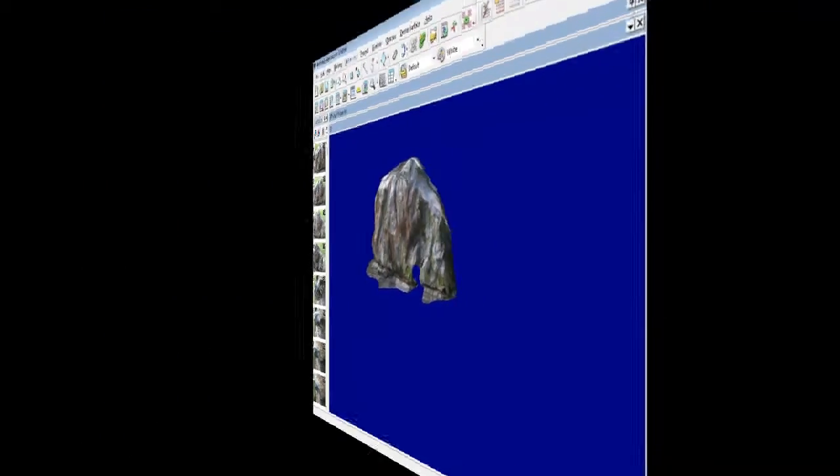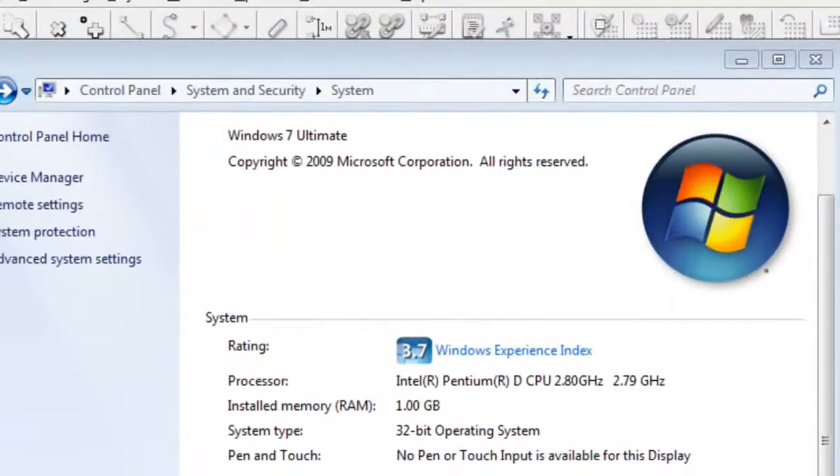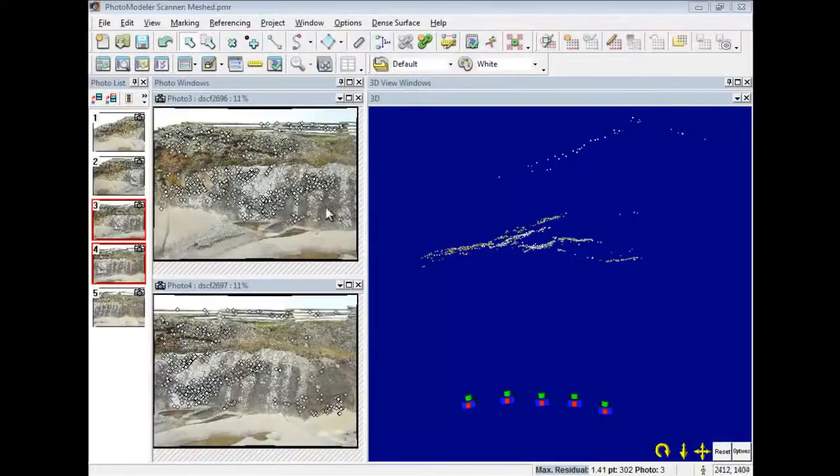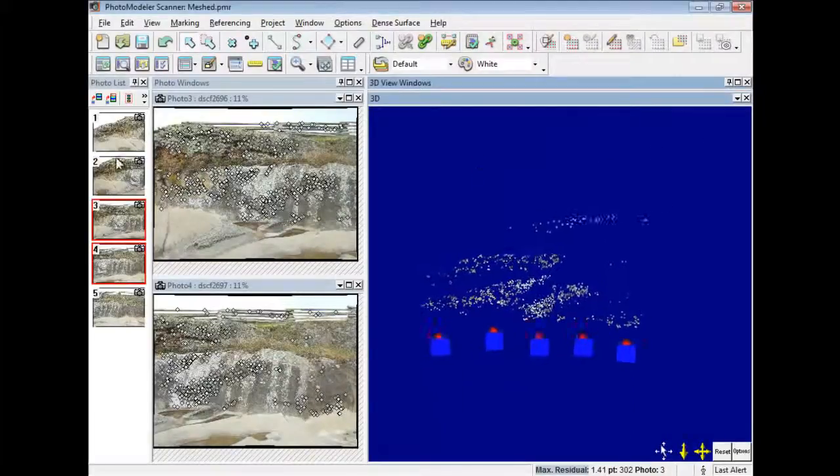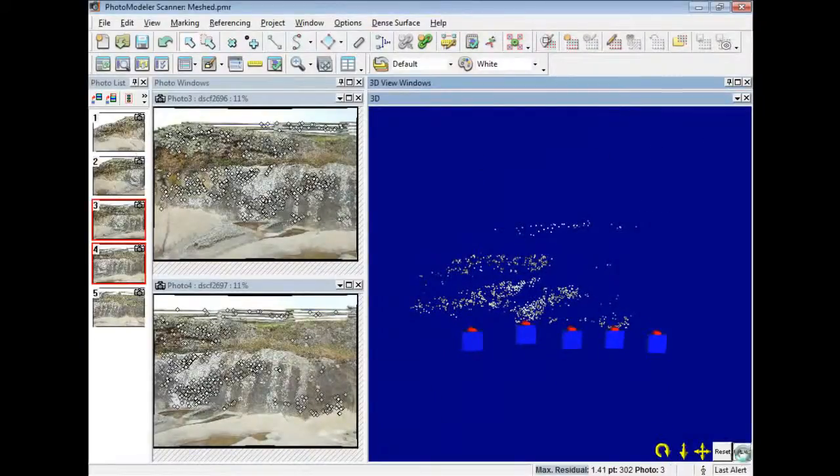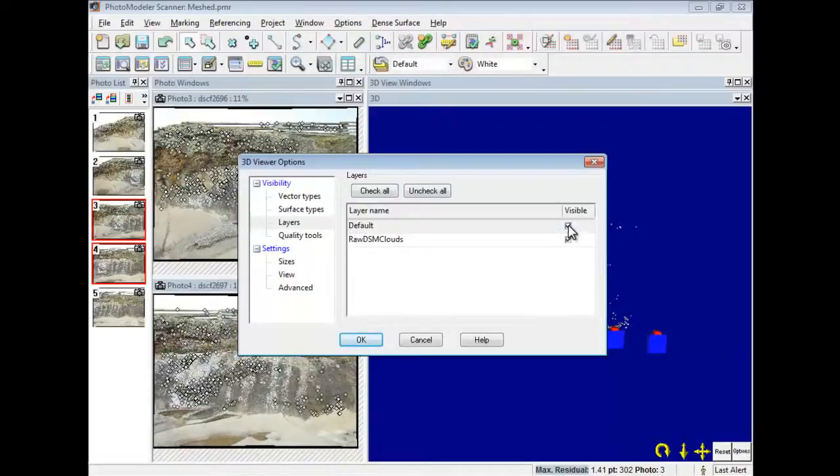All of these SmartMatch processes were run on this computer. A more up-to-date computer would give you even faster results. Lastly, we show a geology application where we use SmartMatch to quickly orient photographs without any laborious manual marking and without targets. Here we have the smart points solved and the camera stations shown.